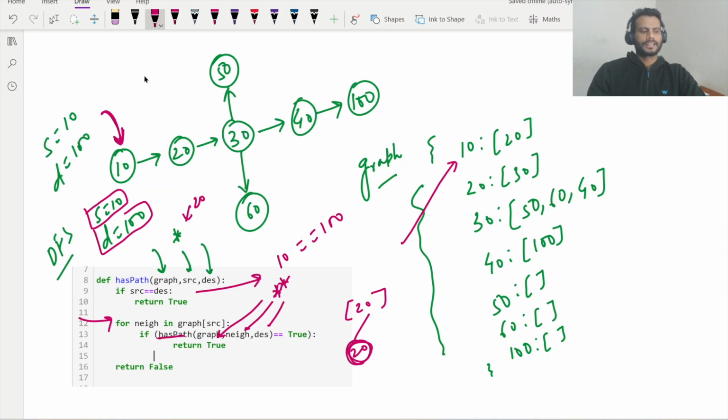Now again we are checking, is 20 equal to 100? Again this is not true, so it will go again in the for loop. Now for key 20, what will it return? For key 20 it will return 30. So for key 20 it will return a list which has the value 30.